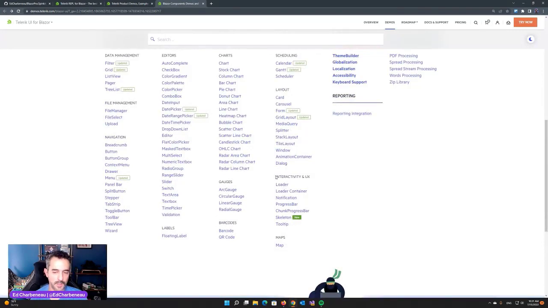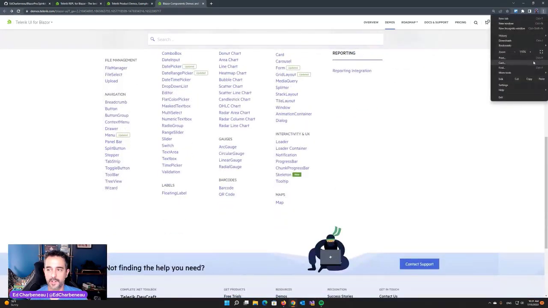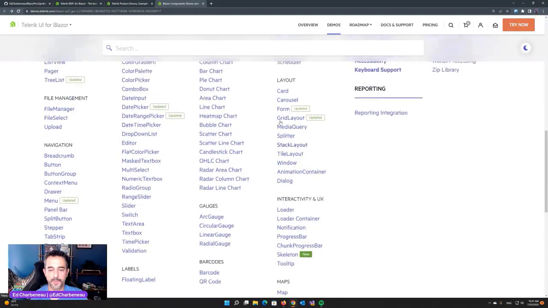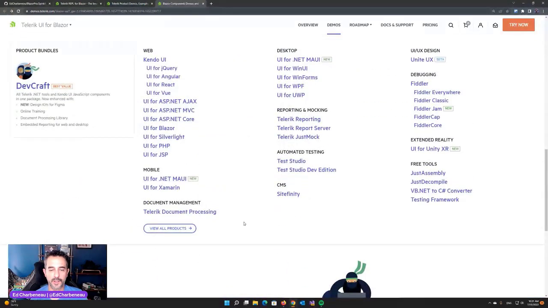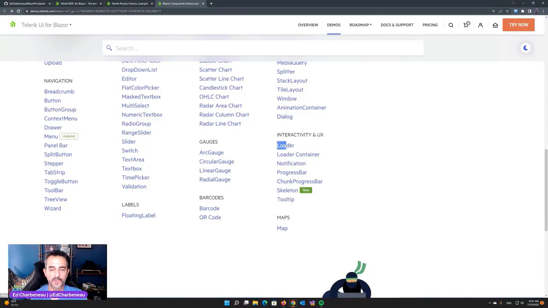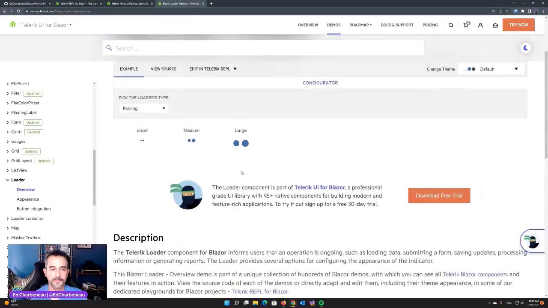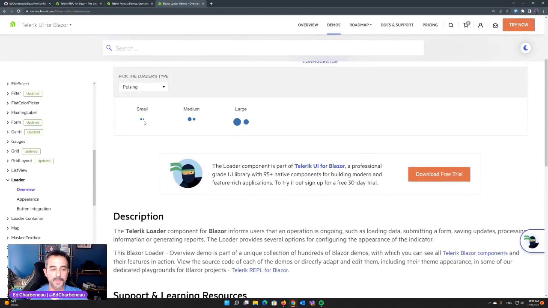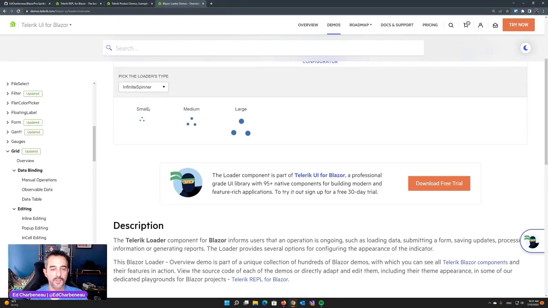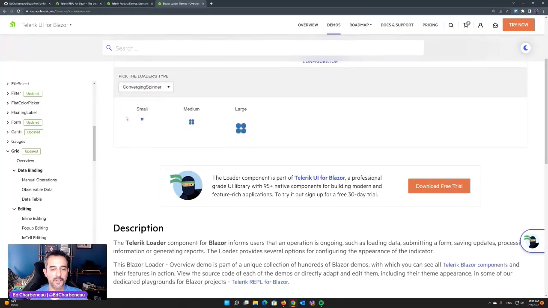Under the Interactive and UX corner here in the main menu of demos.telerik.com, we have the Loader. This is basically what we saw with SpinLoader or SpinKit. It is a standalone, just loading animation, and there are a couple of different kinds here. There's an infinite spinner that spins in place, and then there's this converging spinner that has the dots that zoom into the middle.